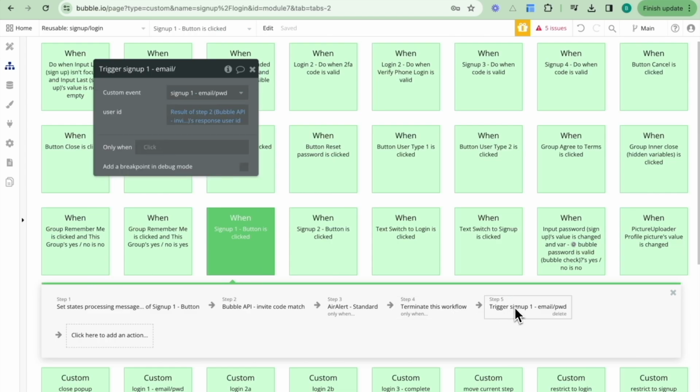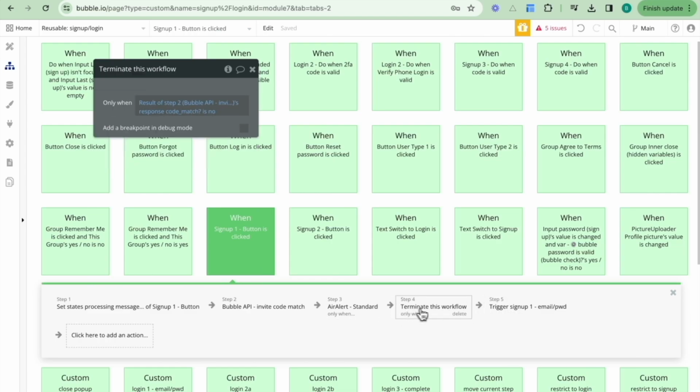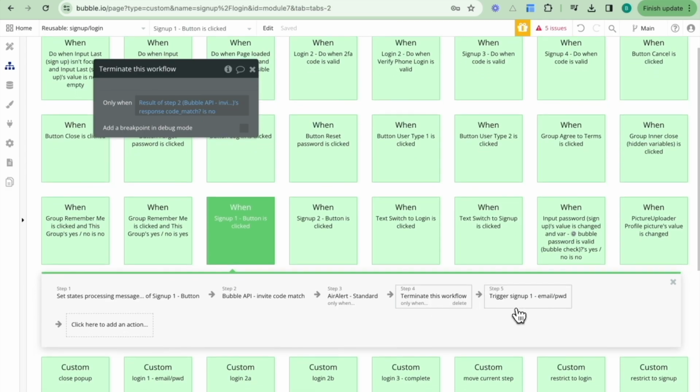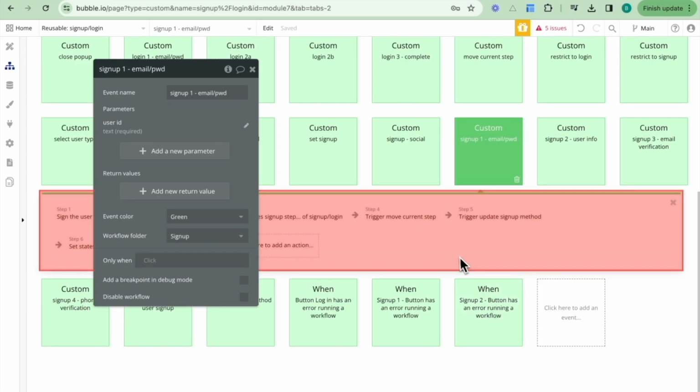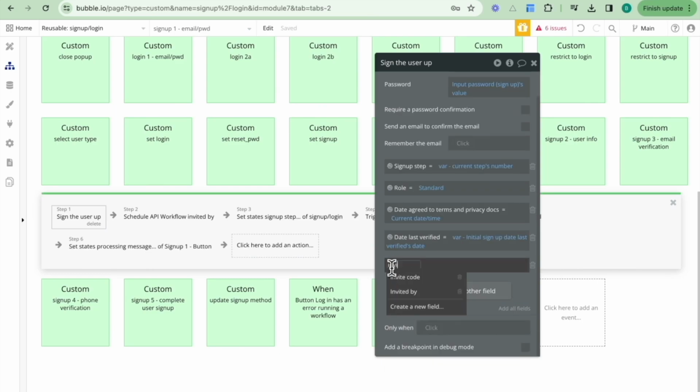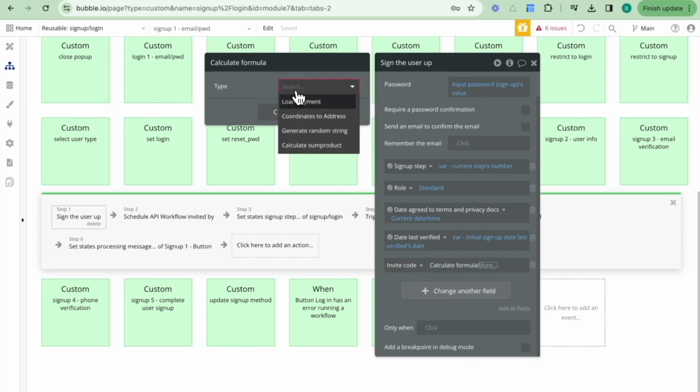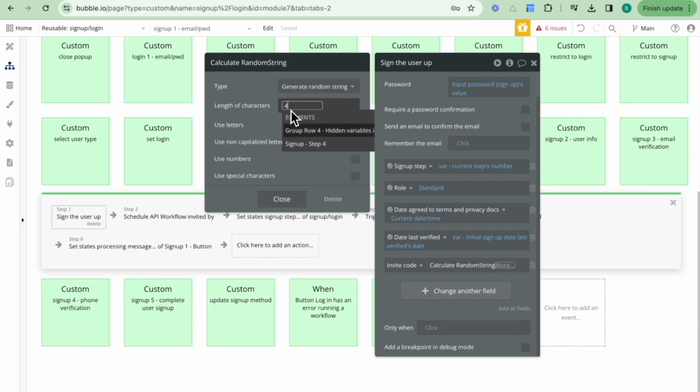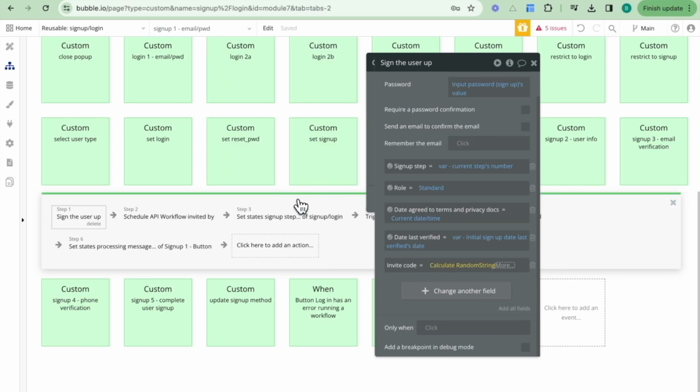If we don't terminate that workflow because we haven't hit this trigger condition, so the code match is true, what we then do is sign the user up. And I want to create an invite code so that this particular user can invite new people. So I'll go calculate formula, generate random string. I'll make it 4 characters and check all of these boxes. And now a new user will be created.